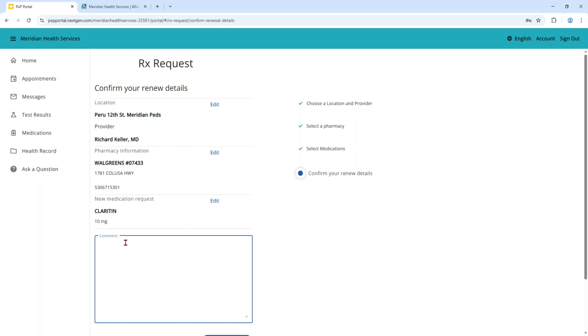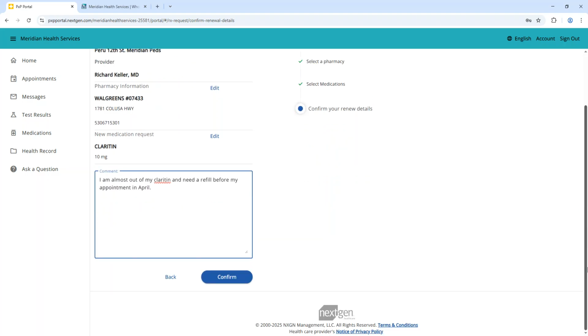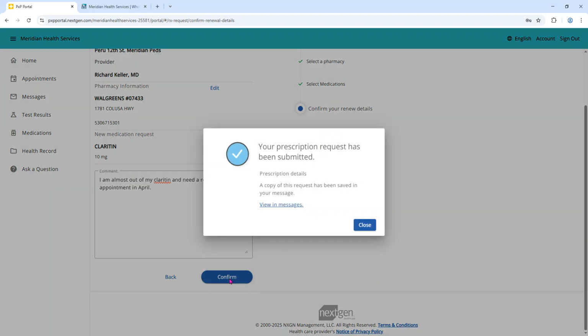And down here you can put, I am almost out of my Claritin. Then you can click confirm. And it'll tell you it's been submitted.